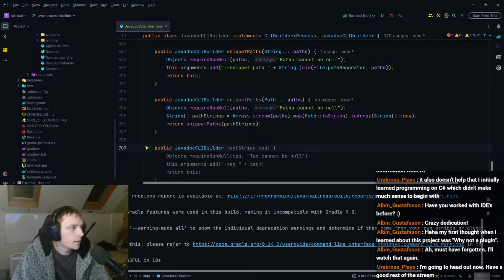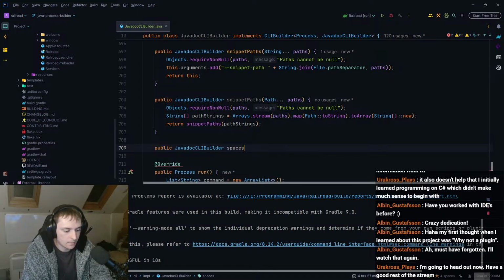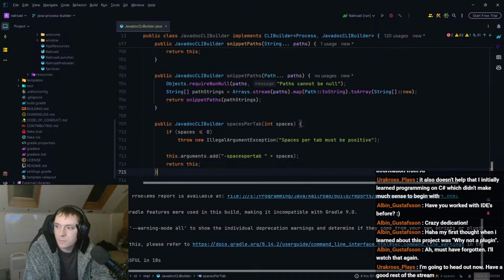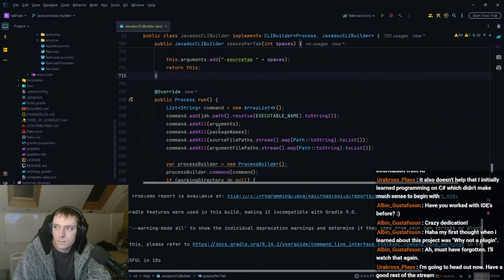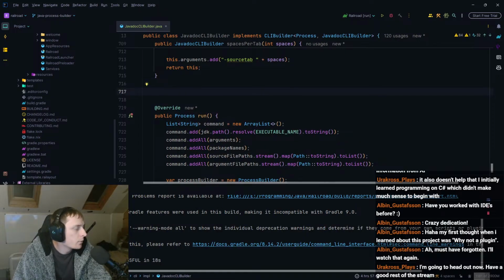Okay, so yeah, the next one is snippet path. The next one is source tab, which is basically the number of spaces each tab uses. So spaces per tab. Nice. This is not correct, so that is just source tab. Source tab. Boom. Okay, next one is spec base URL.